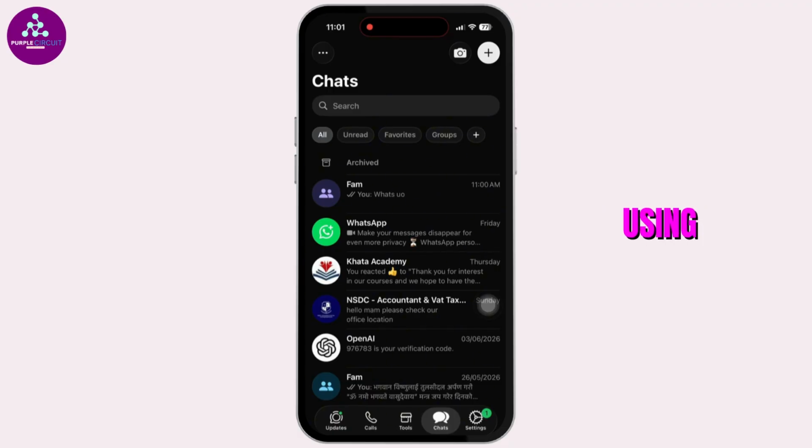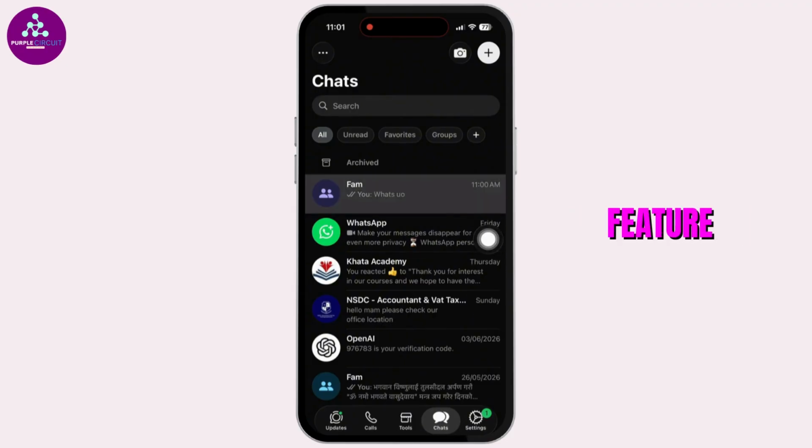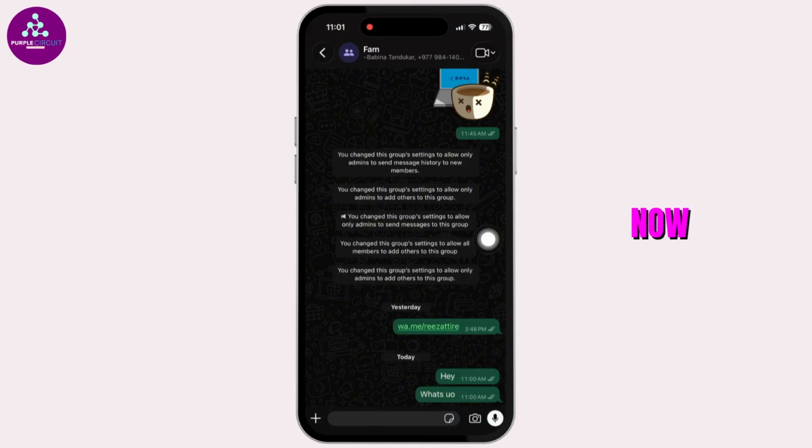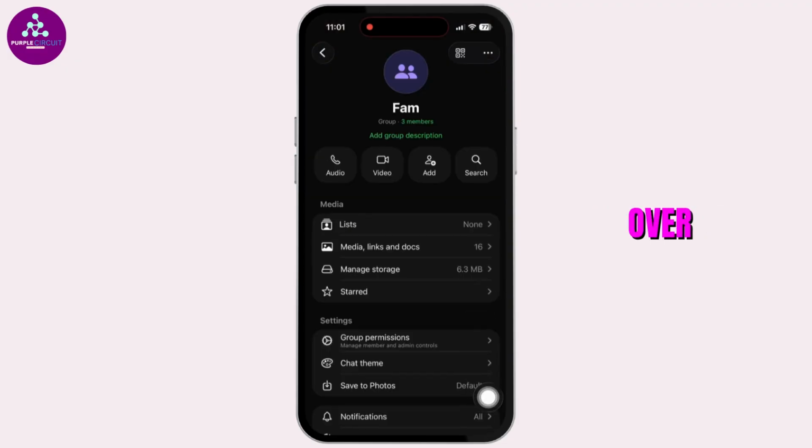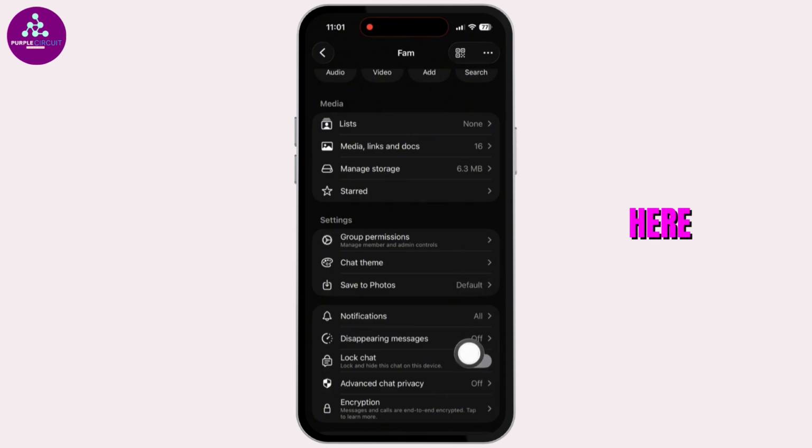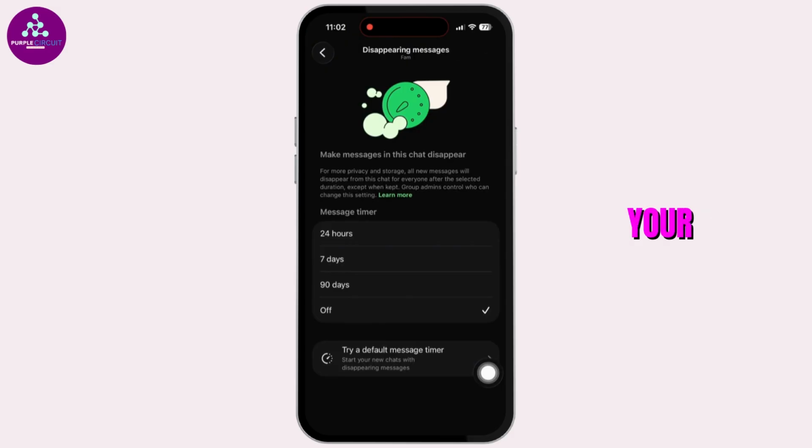For that, make sure you are using the latest version of WhatsApp. Then you can launch it, navigate to the chat section, then open the conversation where you want to set this disappearing message feature. Now click on the username. Now scroll down and head over to the option disappearing messages. Here you're gonna find different time durations. Choose your preferred duration. Once enabled, any new messages sent in that chat will automatically disappear after the selected time.